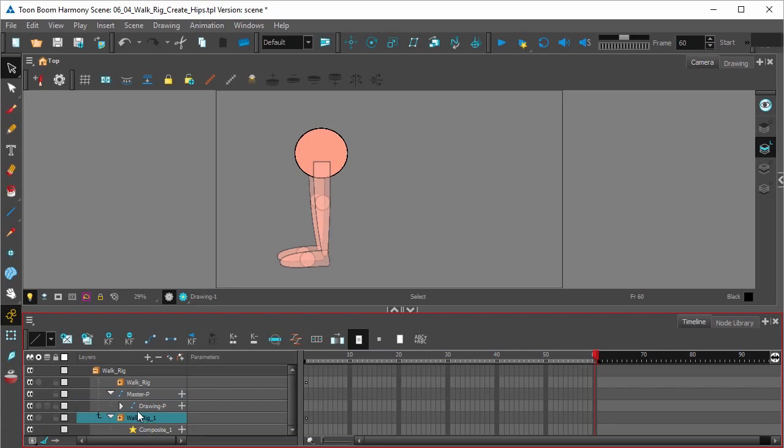and I'm going to grab this leg right here and drag it into the master peg. And I'm going to do the same thing with the left leg. I'm going to grab it and drag it right into the master peg.